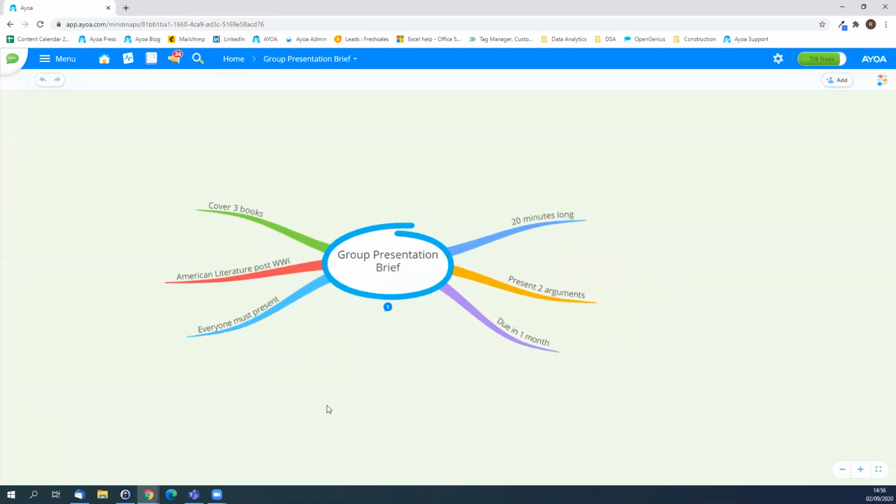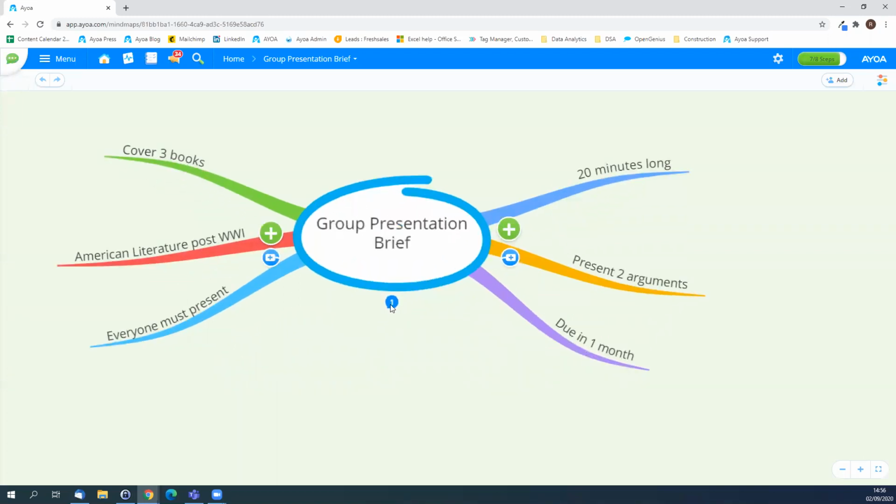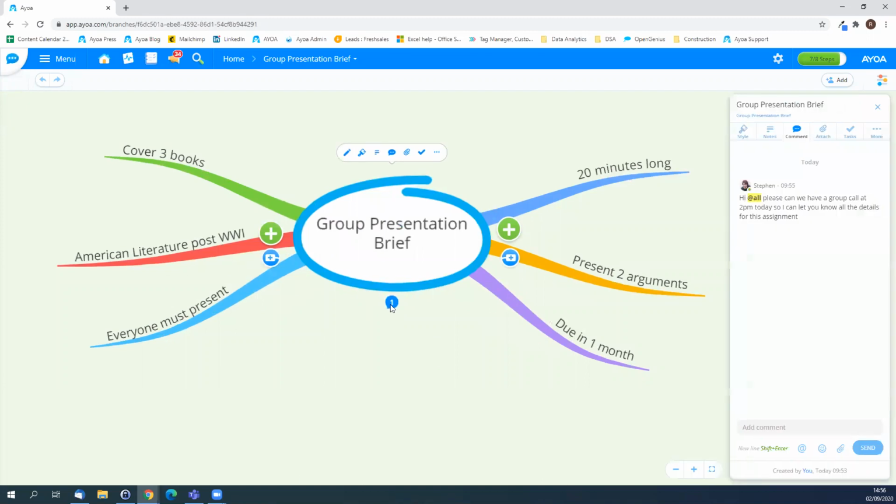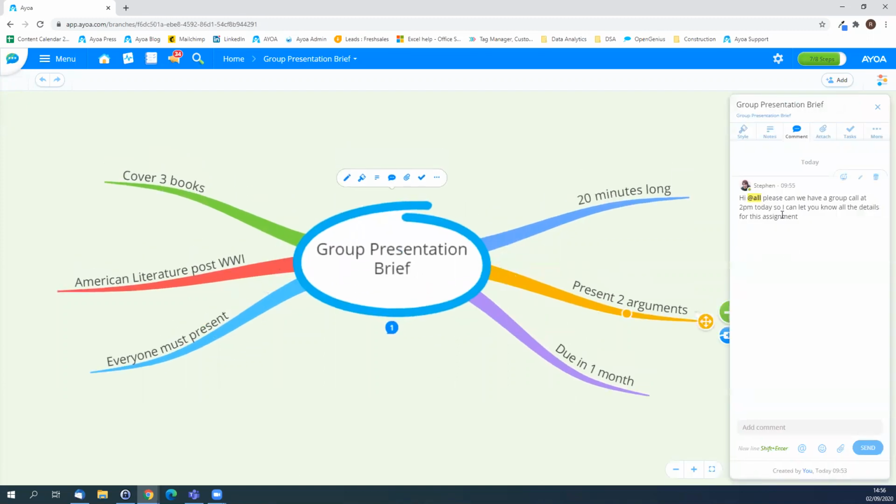It sets out the details of a group project which they have been assigned, and within there is a comment, as you can see, with the speech bubble at the very bottom. They click on it and they see that it is from their teacher, asking for a group call later that day, for them to be given the brief in full, and also for them to ask any questions if they may have some. They therefore open up a video call from within Ayoa, which is a feature we are releasing very soon, and discuss with their tutor and their fellow students about their group presentation.